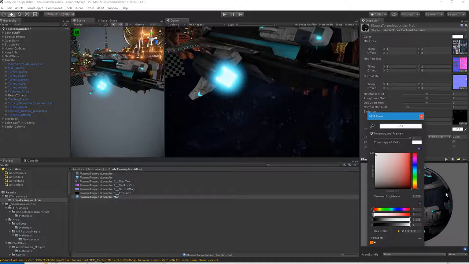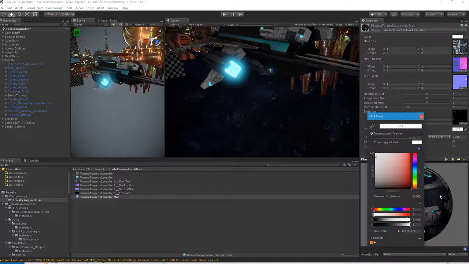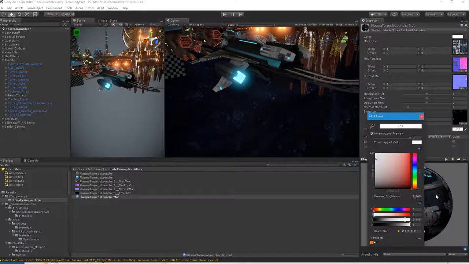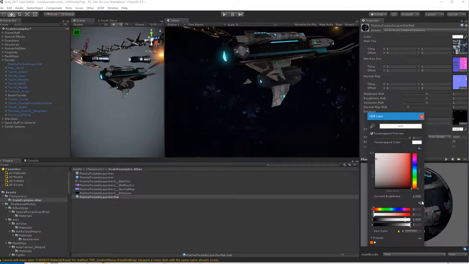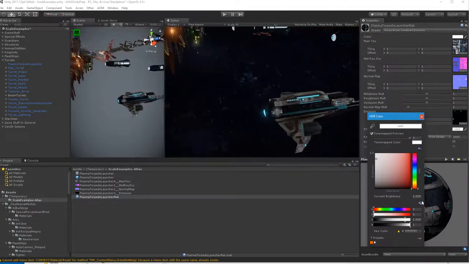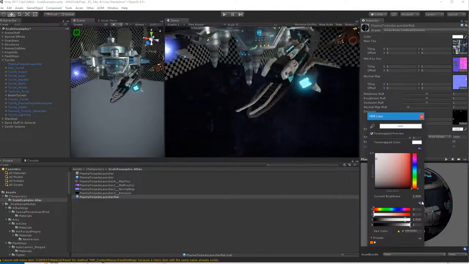Suddenly, some glow. But I don't want so much glow. I want a little bit of glow, but not too much. So 1.939 looks good to me. I'm happy with that.